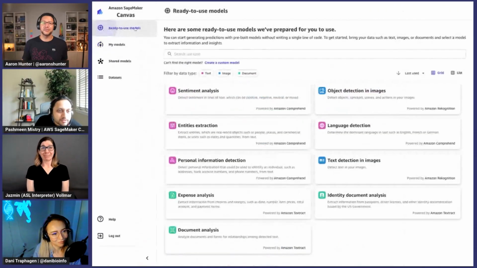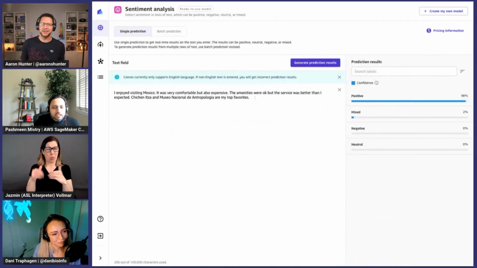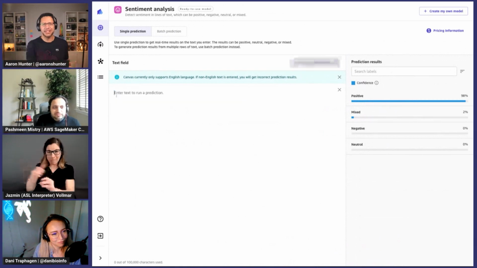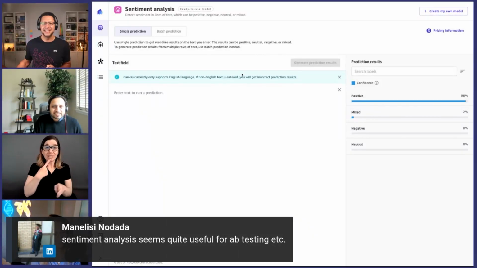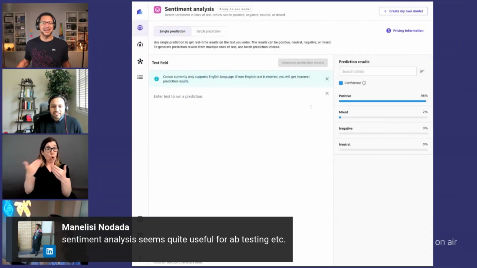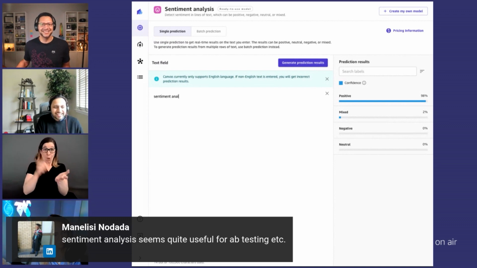Yeah, that's also powerful. I'm seeing the comments in the chat right now because we had this call to action to give us something to feed into the sentiment analysis. Is it okay if we pivot back to that real quick and plug something in? Let's do it. Okay, so one person said, I'm gonna pull it up here on the screen: sentiment analysis seems quite useful for A/B testing and etc. Can we plug that one in and maybe see what sentiment analysis thinks about sentiment analysis?